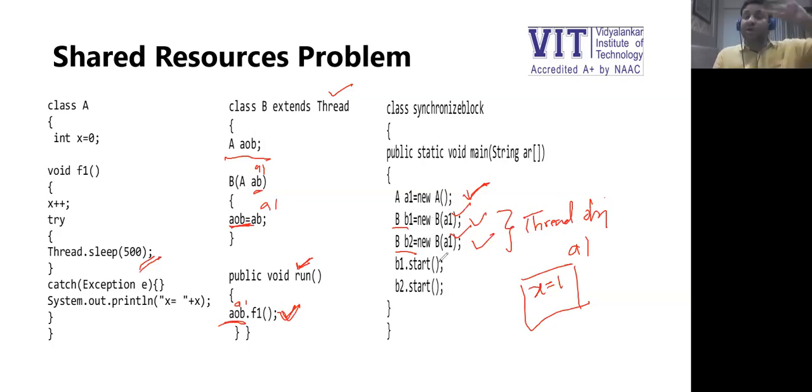In the meantime, B2 would have got the processor control. Run would have been called for B2, and for B2, A1 called F1 again. Here, F1 is called by same object A1. X is incremented. Now, it goes to sleep before it displays the value of X. So no value of X is displayed up till now. B1 goes to sleep.